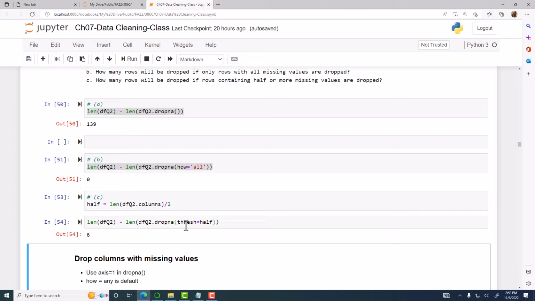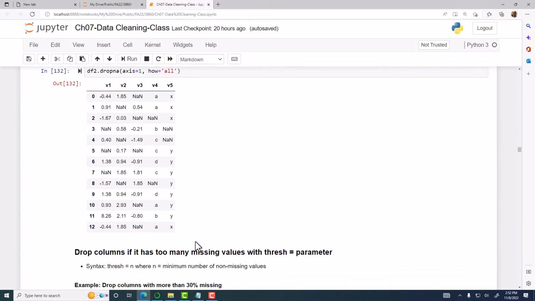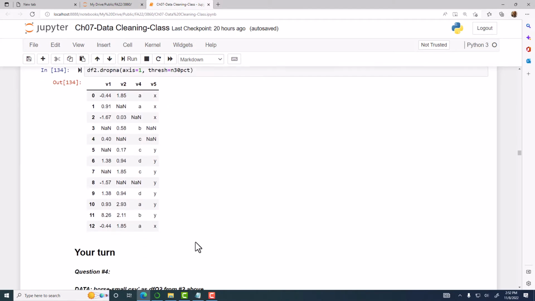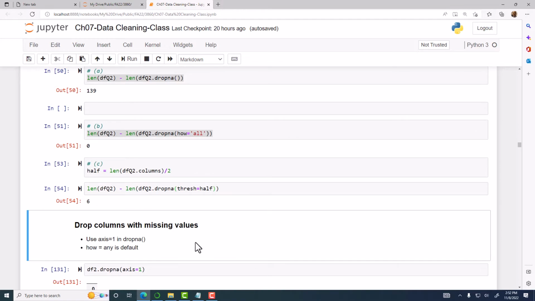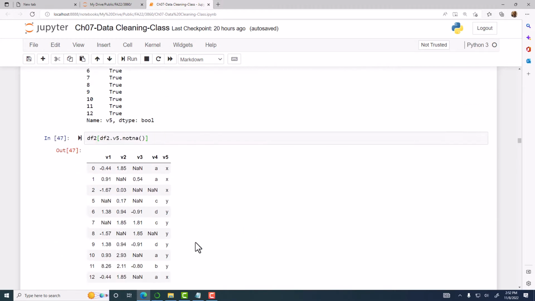So there were 6 rows with more than 50% missing. So this is for rows.